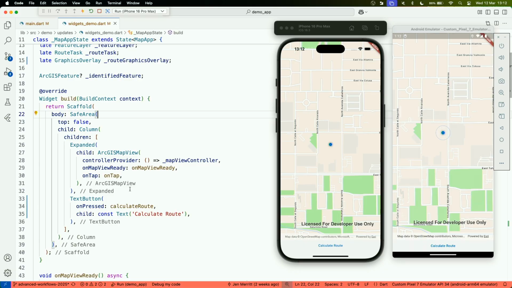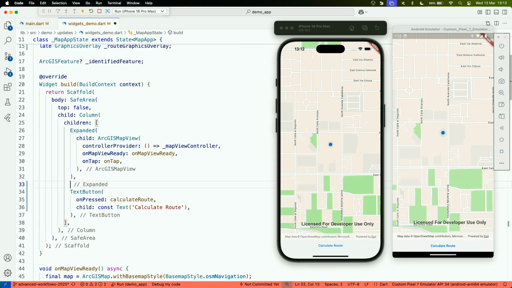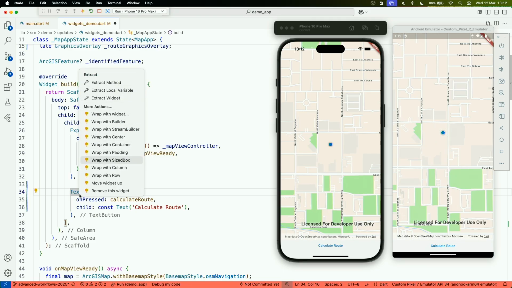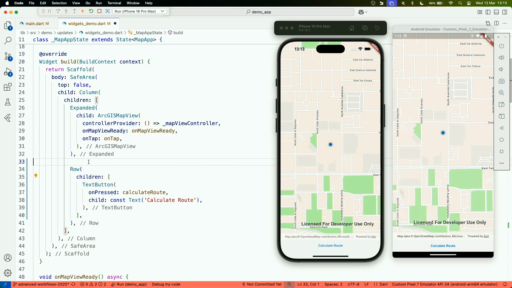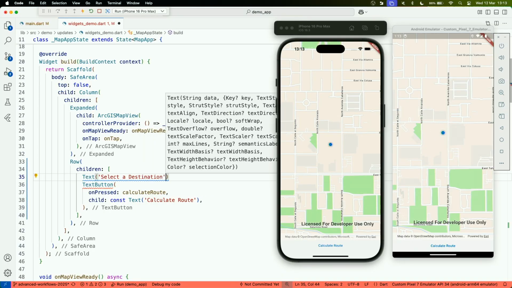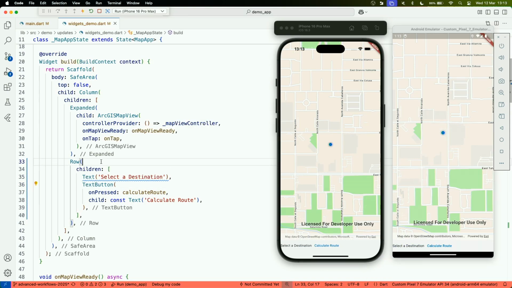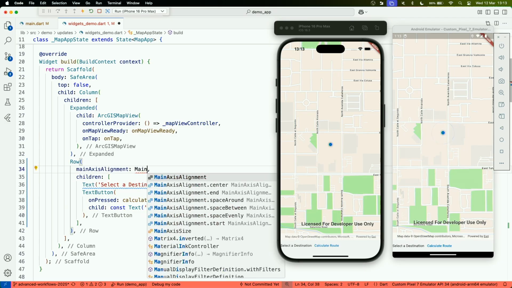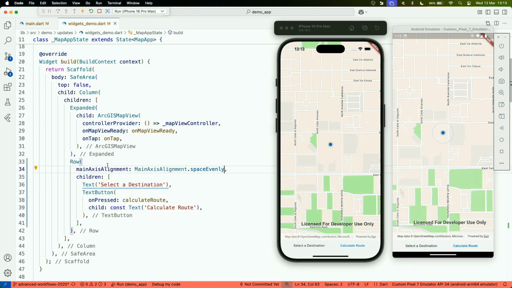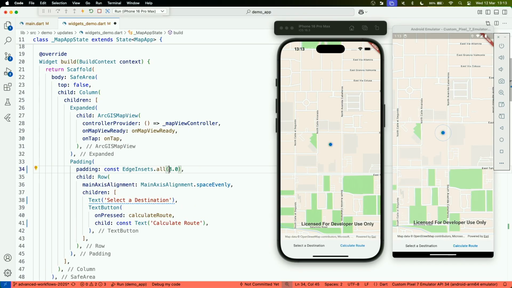So now I want to get back to my UI at the bottom here, and I want to display some feature information. So I'm actually going to wrap my button here in a row, and then I'm going to add some text. Initially, I'm just going to say select a destination. And you can see that's added into my row. Then I can use these alignment properties on the row to space them out a little bit. And just to make things a bit easier to see, I'm going to bulk this out with some padding as well.